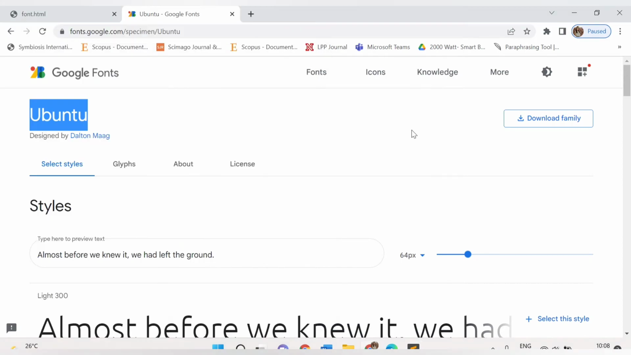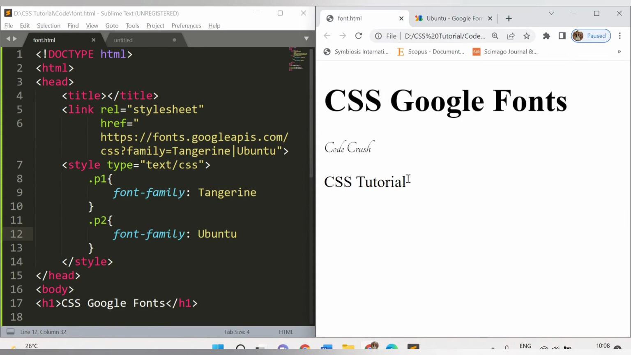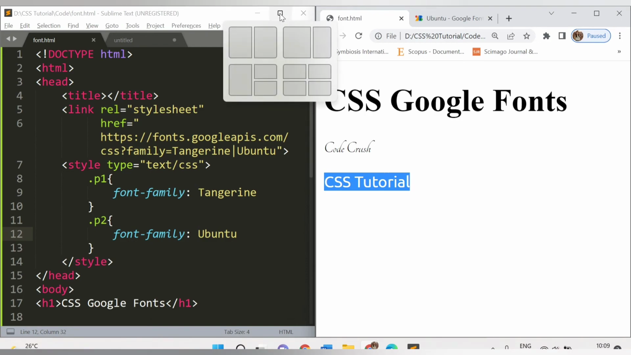Let me save this, and if we refresh the web page now, currently this is how CSS tutorial is looking, but once I refresh it, you will see it is converted to Ubuntu format. In this way you can make use of multiple fonts, separate them with the pipe symbol, and add them. Now another thing that we want to cover in this video is all the properties that we have learned.